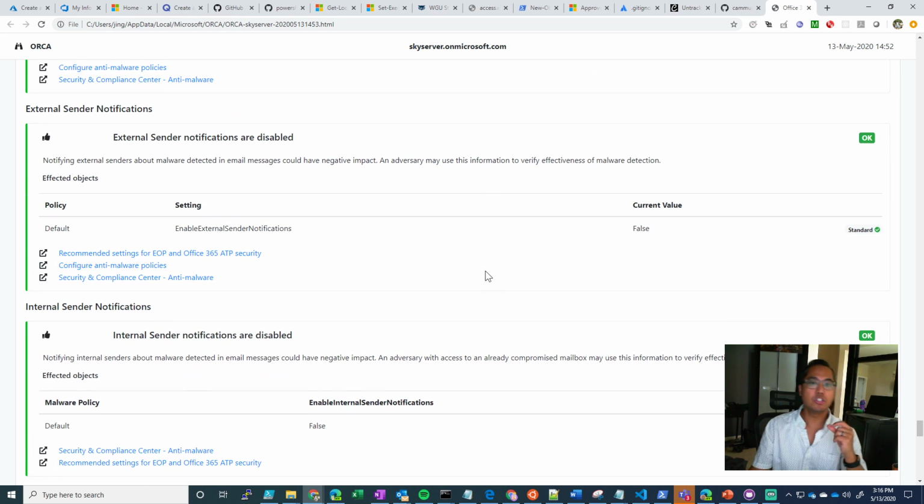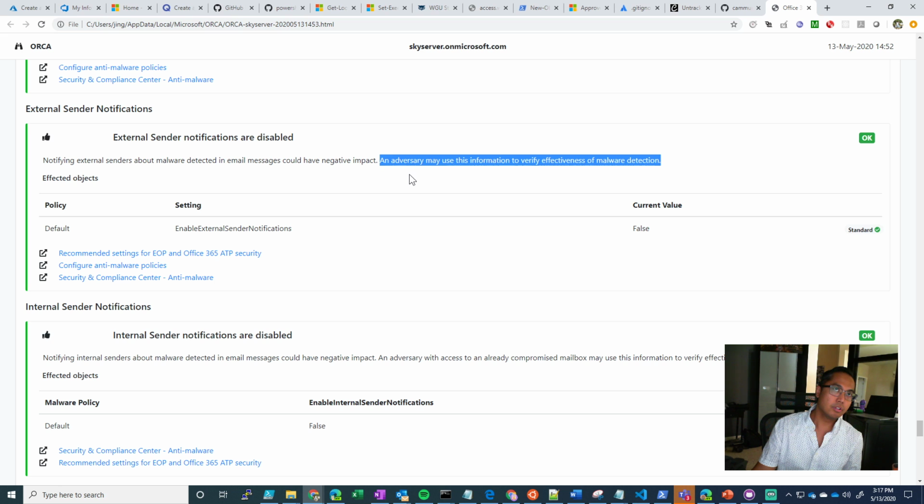External sender notification. So this is kind of interesting. So we have enable external sender notification. We have it as false. And so if you enable it, adversaries can leverage that to understand if their stuff is making it through or not.